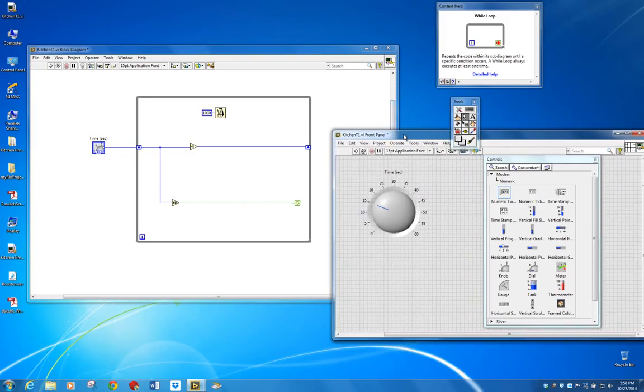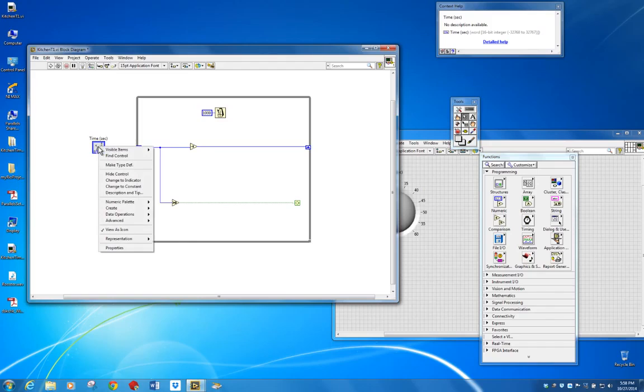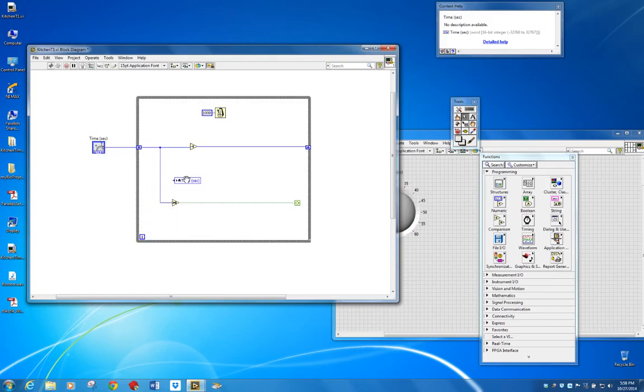And so the next step is to ascribe this indicator behavior to this front panel control. To do that, I have the selection tool active. I'm going to right-click on this node and select Create Local Variable. And now you see LabVIEW is waiting for me to position this local variable that I've just created. I'm going to position it right here inside my block diagram. And if you right-click it, you'll see I have a Change to Read option.